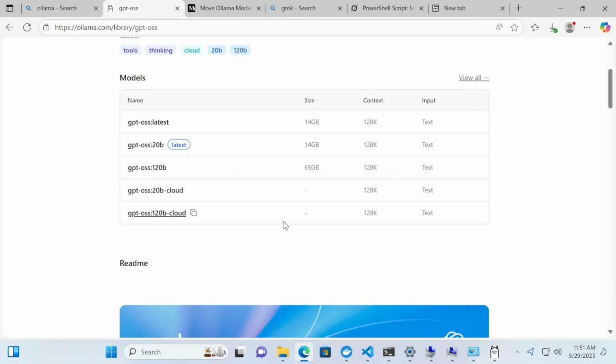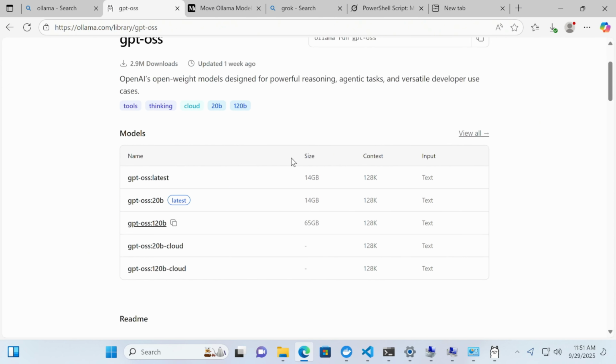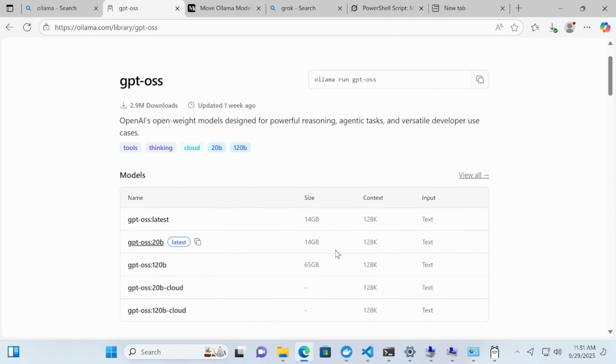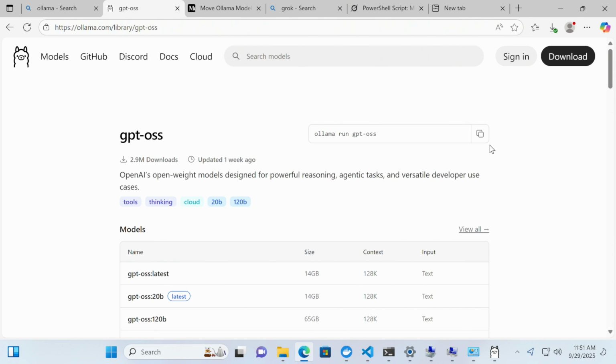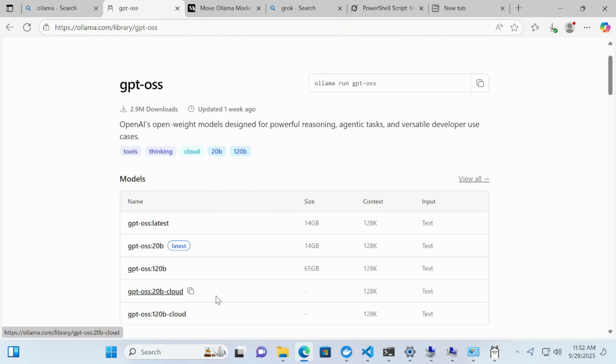A lot of people don't like this. Some people think it's garbage, and I'm not sure what I feel about it yet, but I'm going to download it. So there's actually a couple of models over here. They've got the cloud version, they've got GPT-OSS 20 billion parameters. So let me download one that would be good for us.